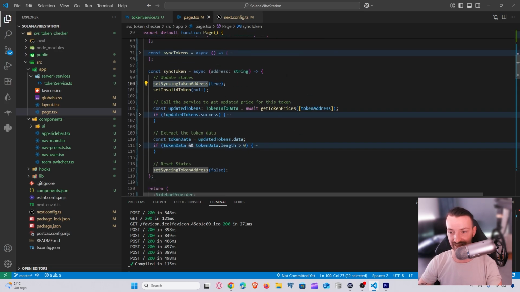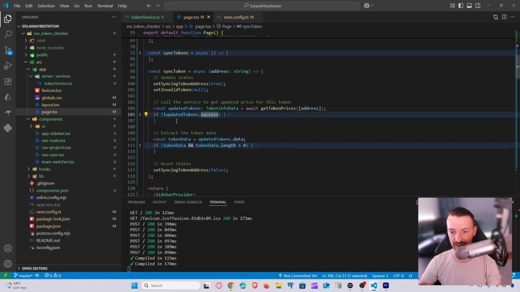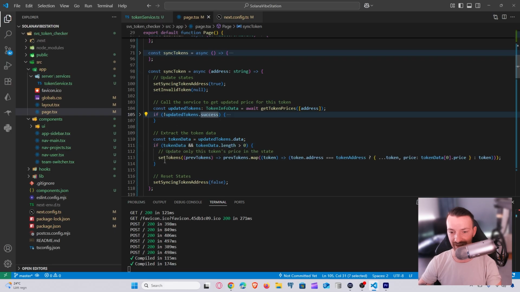Next, we will use the same getTokenPrices function, and here we will provide the token address, and that needs to be the address that has been sent to us once the button has been clicked. And here again, we will also check if a success is returned or not. And if a success was not returned, then we will set the invalid token message and we can show our error. However, if it was successful, then we will also update our table.